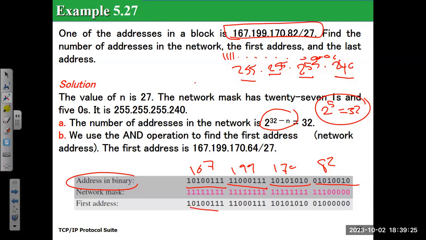So can you tell me what this number is? That's 255, correct? What about this one? 255. What about this one? 255. What about this one? That's 240. Simple AND. Can you tell me what the AND is? Can we do that together very quickly?